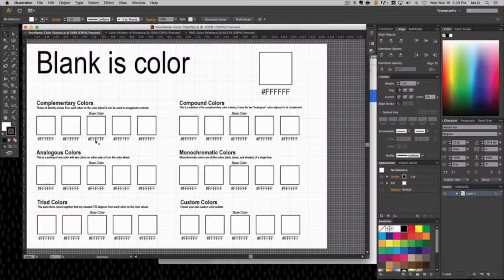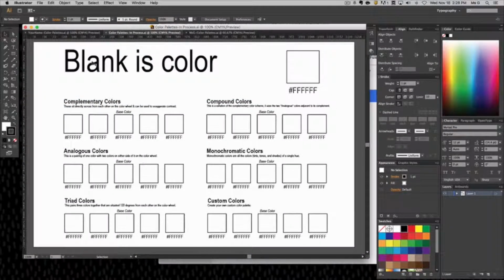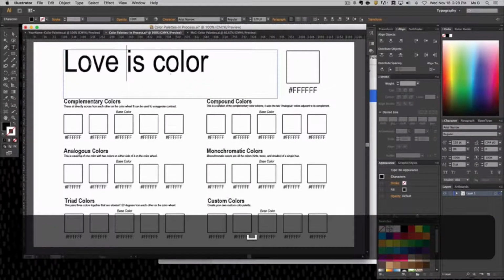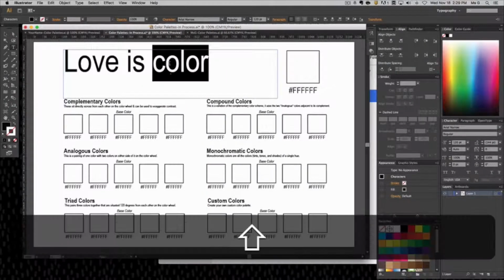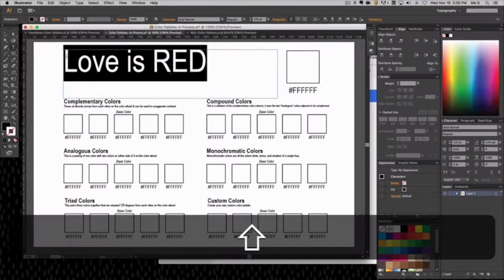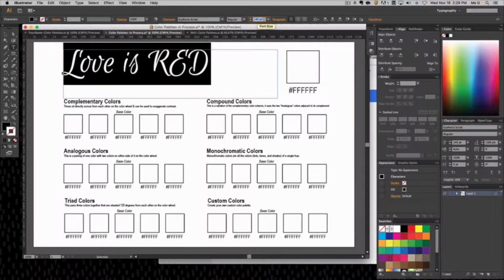All right, so now that I know what I'm going to be doing, I'm going to just show you an example. If I was ready to get started, I'd say love is red. Let's pretend that says red. All right, and I need to pick my font. So I've actually already picked my font. My font is Euphoria Script. And you can change the size of this. I'm going to make mine a little bit bigger to fit into the area.